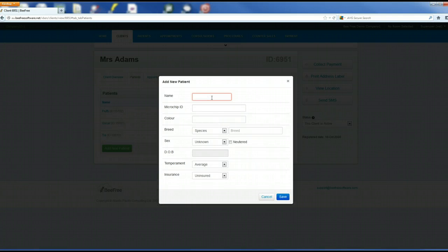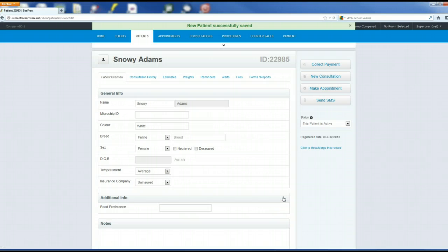And we're now going to add in Snowy. And Snowy is white. And Snowy is a cat, and a female cat, and that's what we know about Snowy. So we save, and we now have Snowy Adams as a new patient.